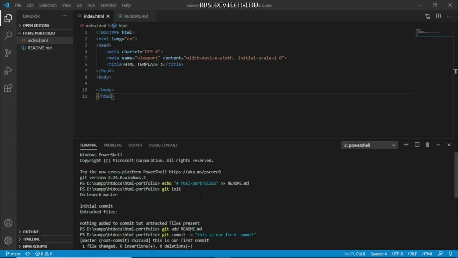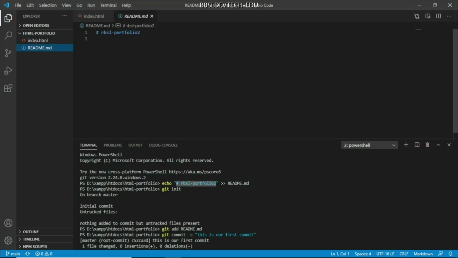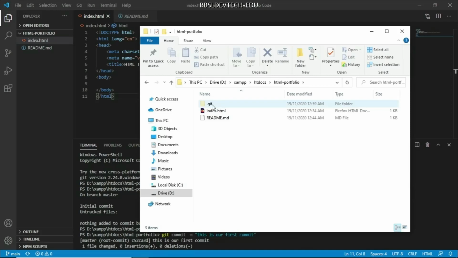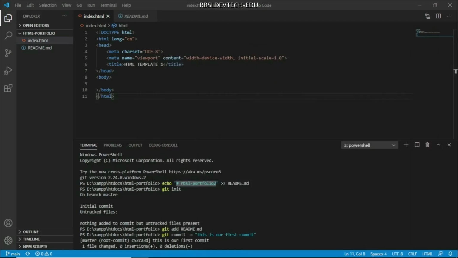So here we first echoed and created a readme file. We used the redirector here that now has the string text. As you can see here, we have that string text inside of our README file. And if we go to our folder, let me just open our folder here. You would see that there's a Git folder. We have the index.html and the README file here.